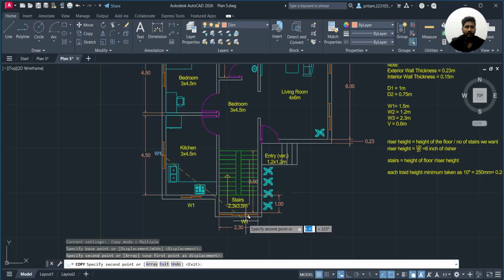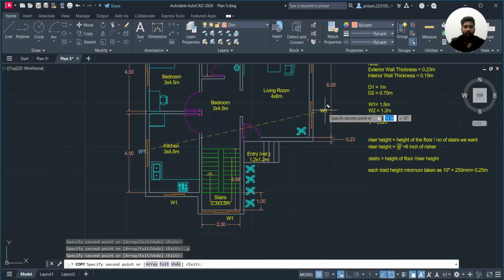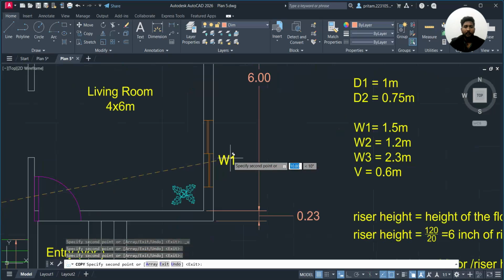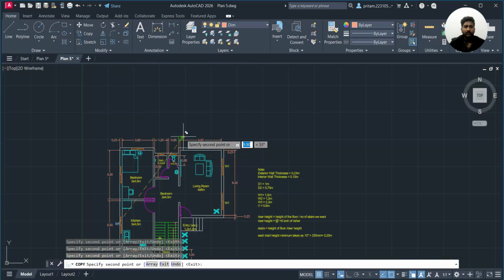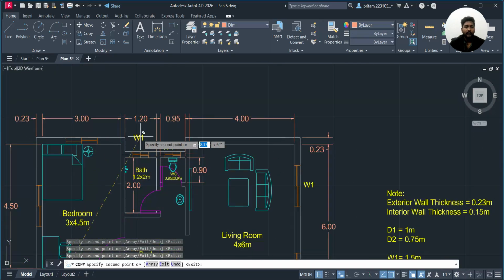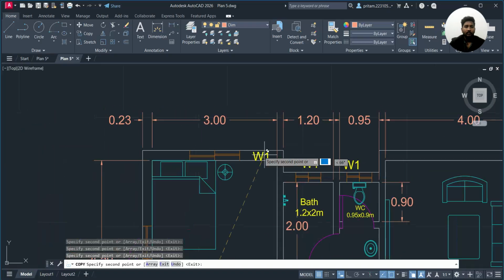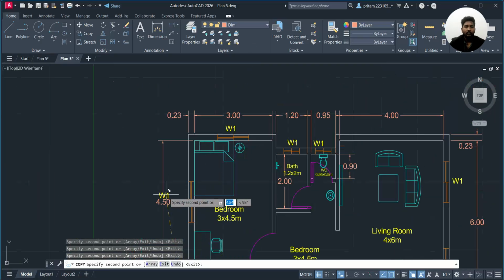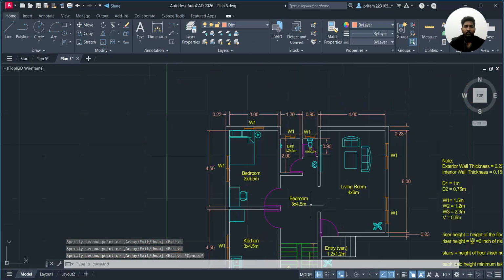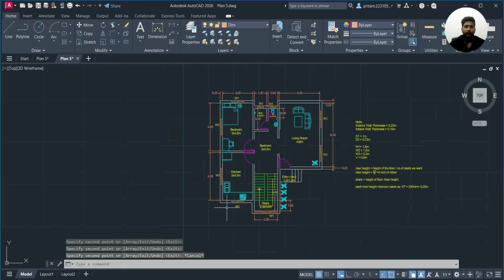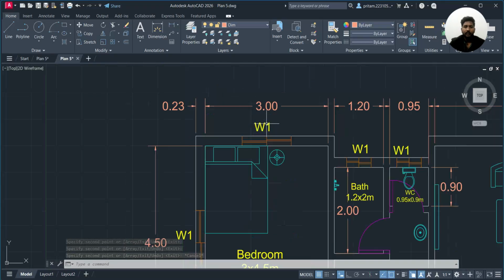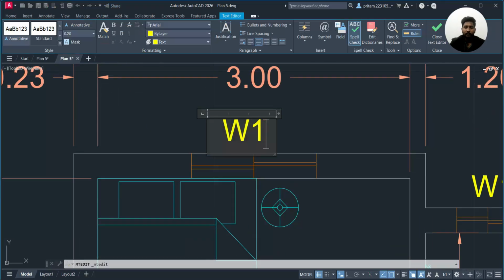Just press wherever the windows are present. Control Z. Place it properly by zooming so that it is placed properly. Just place here. Place here. Then here are the ventilator parts. Then we have to choose here also. Here this part. You know that these 4 windows are the same, but this is the smaller window, so we type here W2.